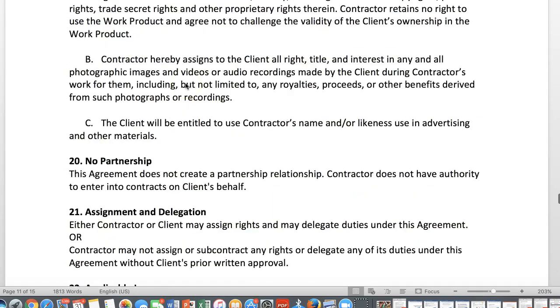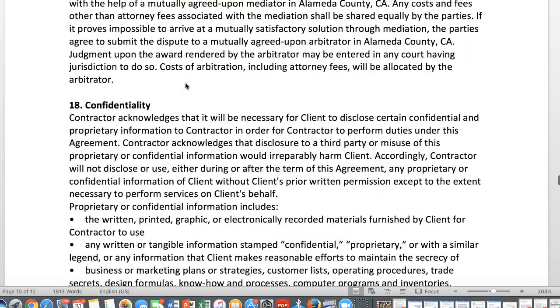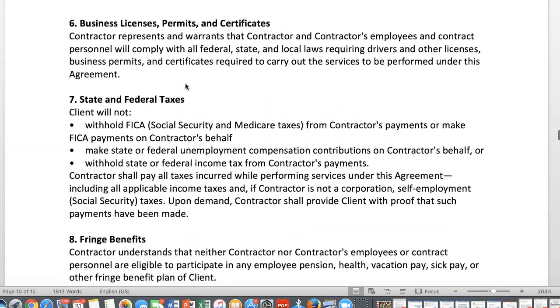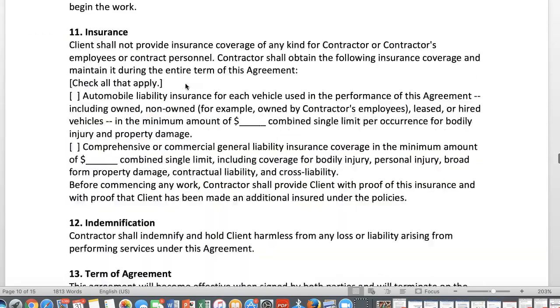So basically, it's a pretty comprehensive form that details a lot of specifics for your employees that may be independent contractors.